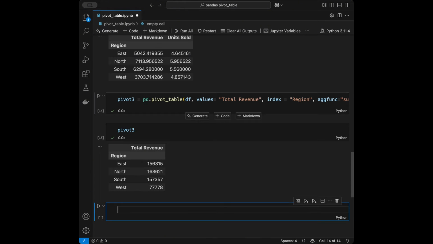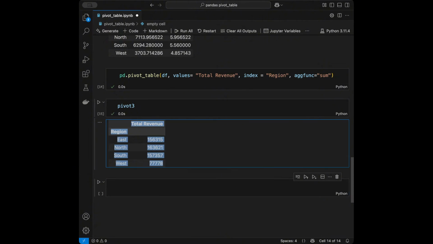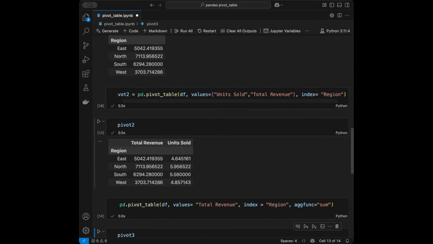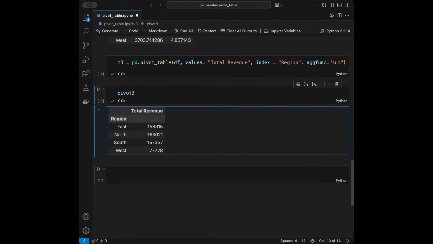Here it is. So by default it's the average, and if we say sum we can see the totals like this. And in pivot 1 we have the averages. You can see that on the sums we have this on this side. Okay. Let's continue with passing multiple functions.